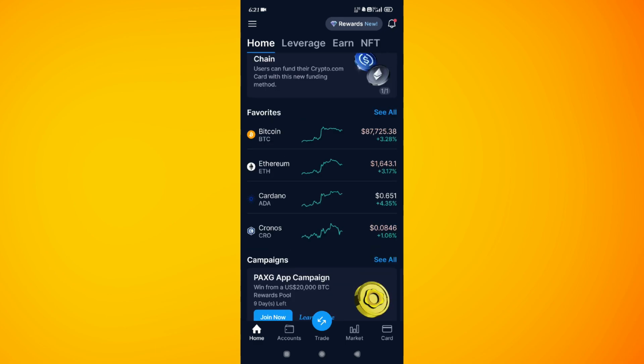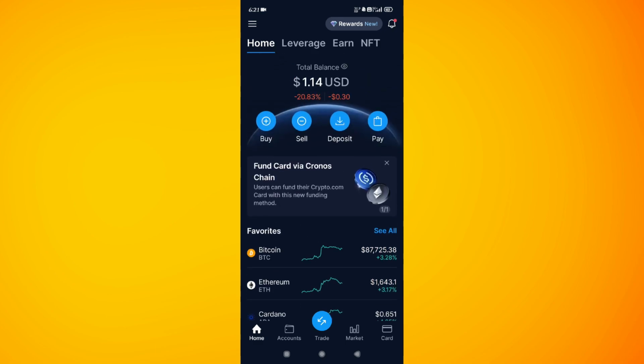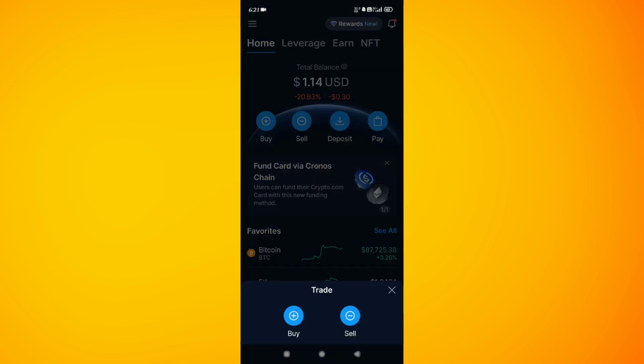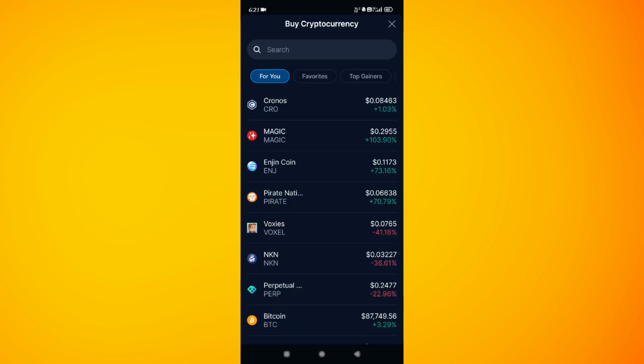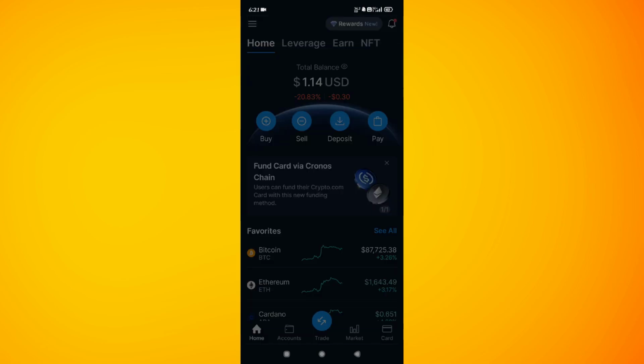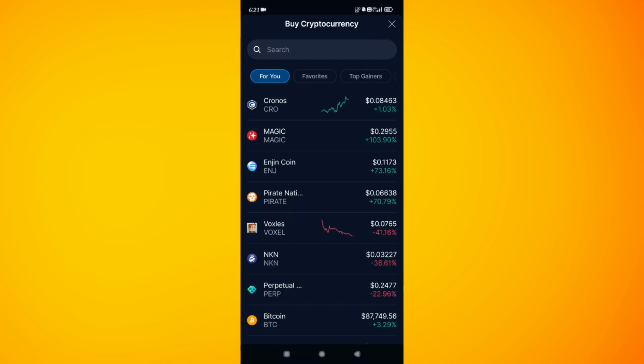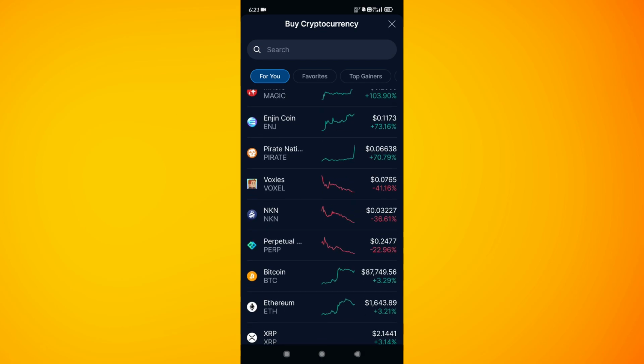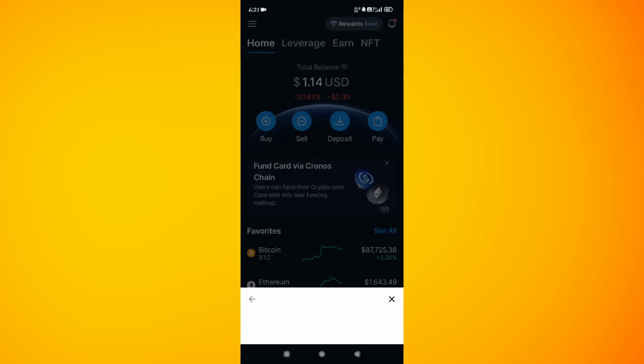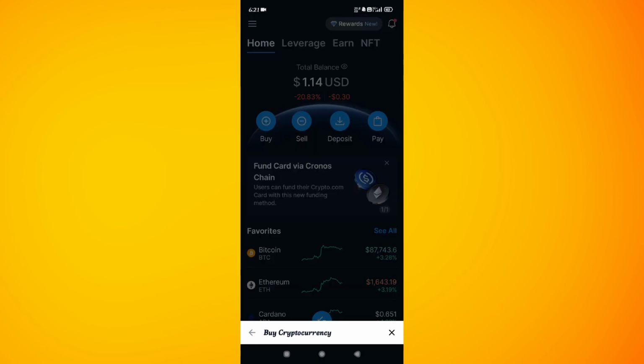Now once this step is done, you need to tap on the trade option in the bottom and then tap on buy. After that, you will see a bunch of different cryptocurrencies that you can basically buy and sell at crypto.com. So you need to select that cryptocurrency which you want to buy. For example, let's say you want to buy Bitcoin, so you need to simply tap on the cryptocurrency and wait for some time until it shows you a pop-up in the bottom.